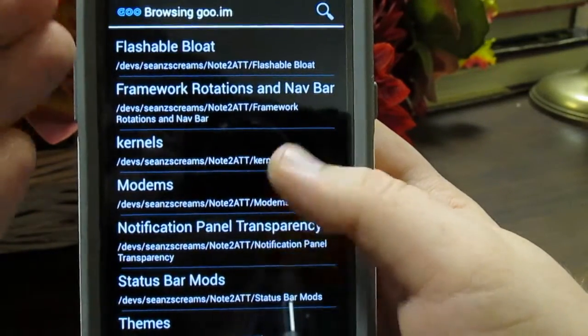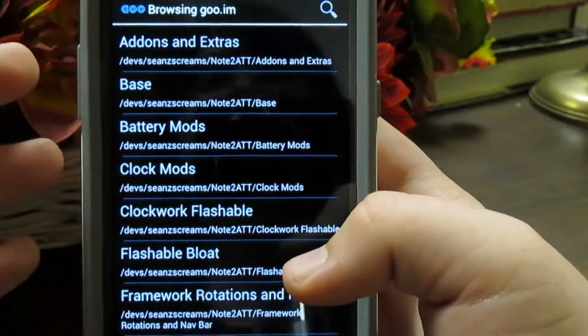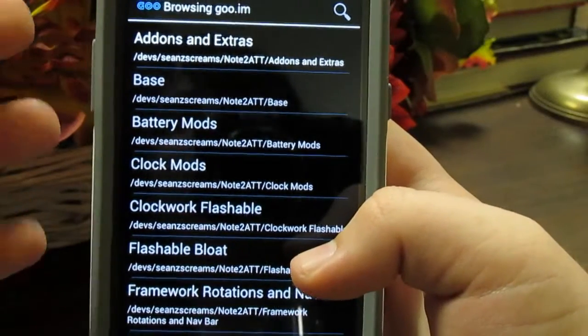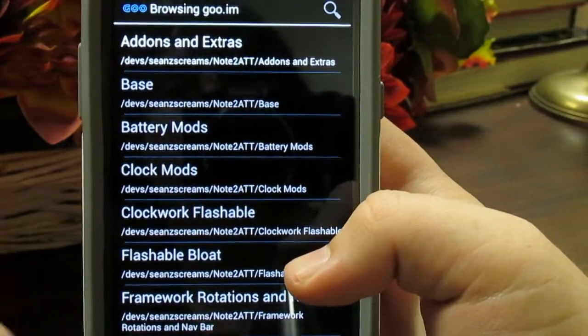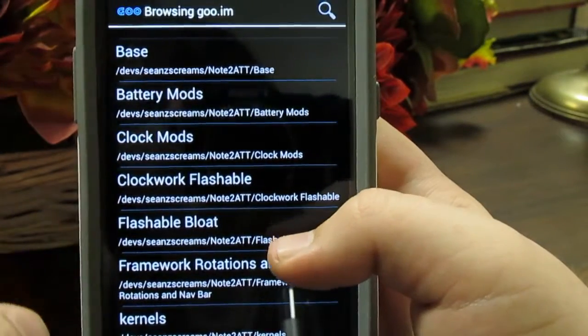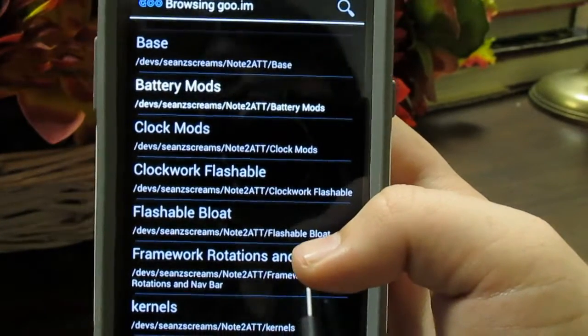Now, here is just everything else that you can get. So I guess I'll start with the add-ons and extras, which there was some on the site. So just go to goo.im, I'll leave a link below for you so you can look at it on your browser. But see, the links don't show up on the actual app, but trust me, they are there.